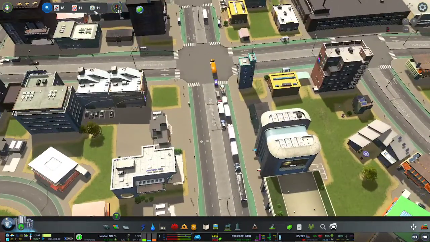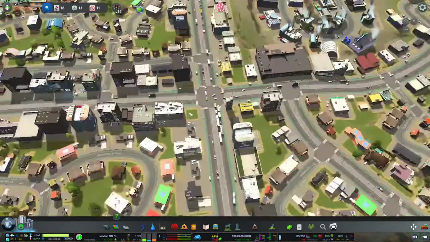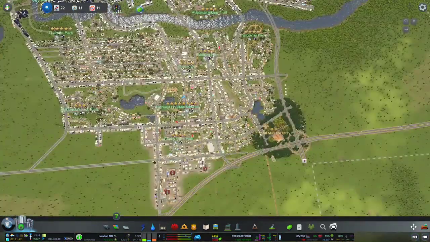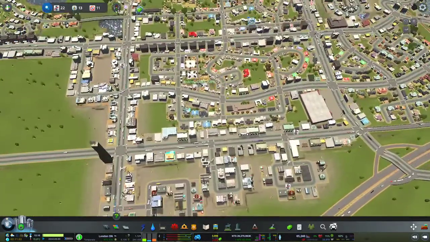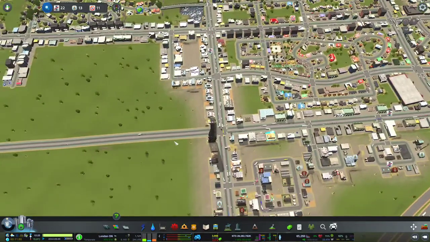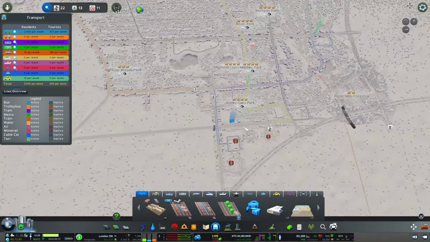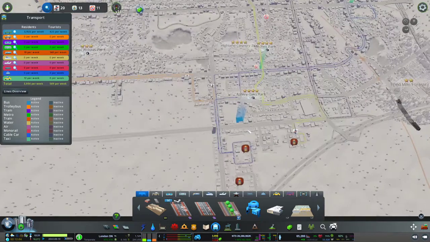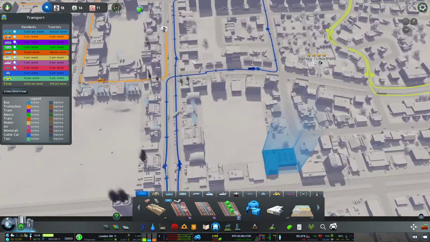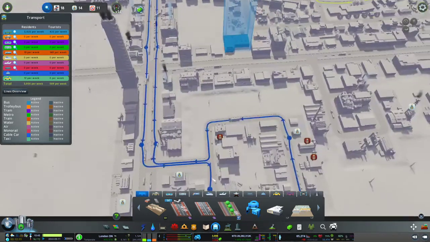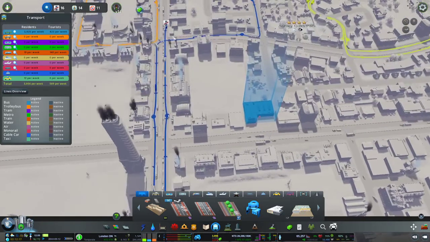Okay, good. And unemployment has seriously dropped as well. Those bus routes and those residential buildups near the industrial areas have definitely helped out. And we still have quite a bit of unemployment in this area. But we've got the bus routes set up there, so okay, let me see if I can get this bus route down here.